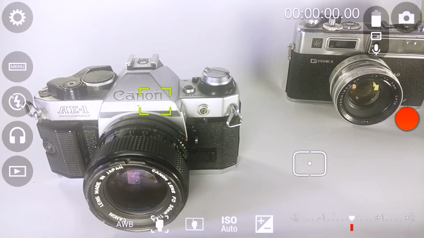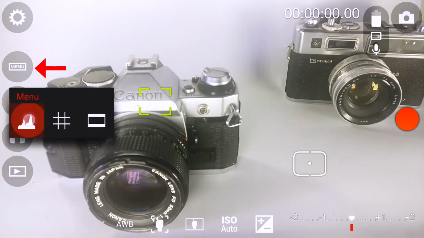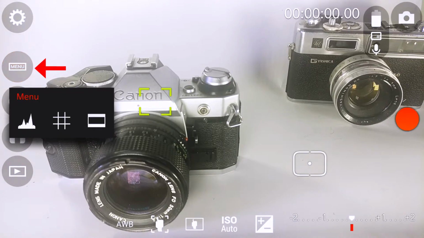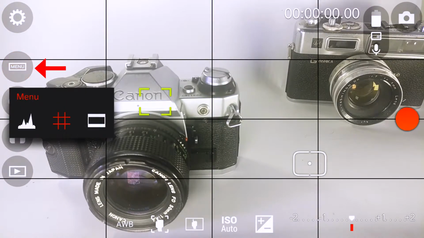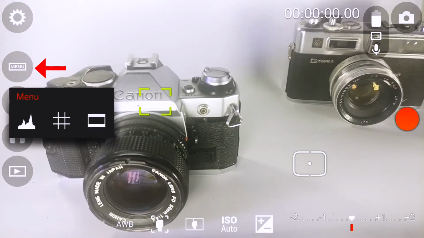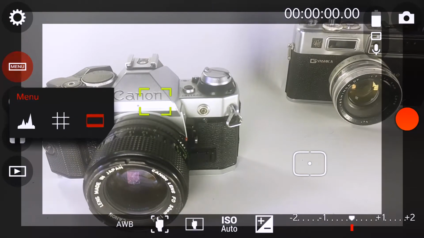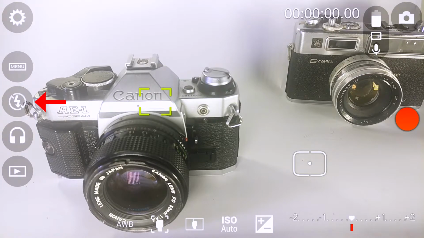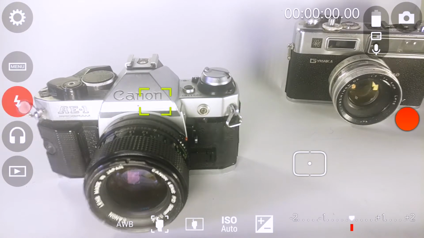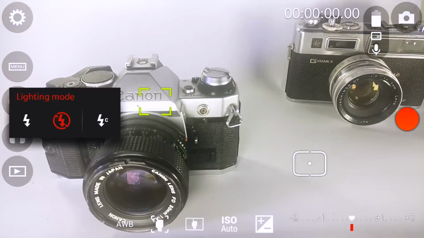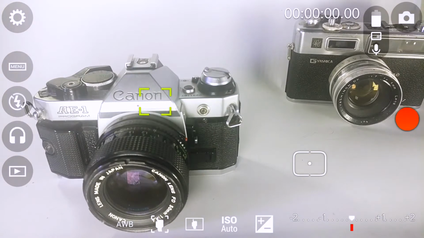Okay, on the top left side we have the menu button through which we can toggle histogram and our grids for our video mode or the aspect ratio layout. Then there is the flash icon. We can either turn the flashlight on, turn it off, or leave it on continuous mode. Let's just go for turn the flash off.